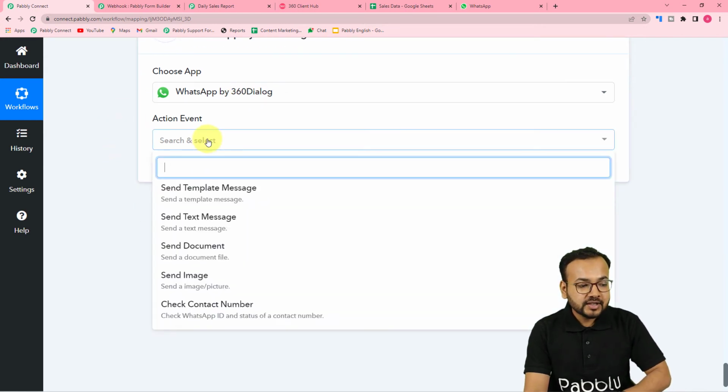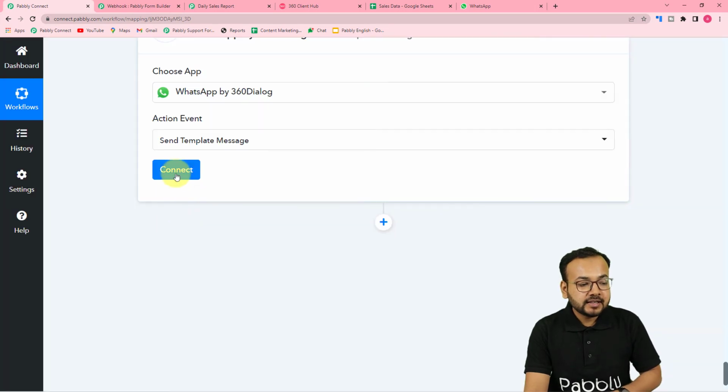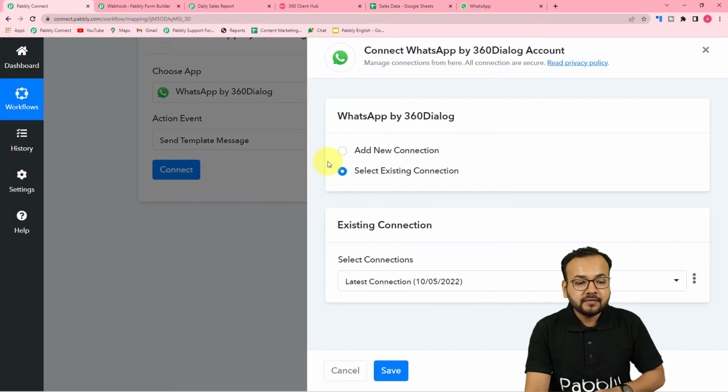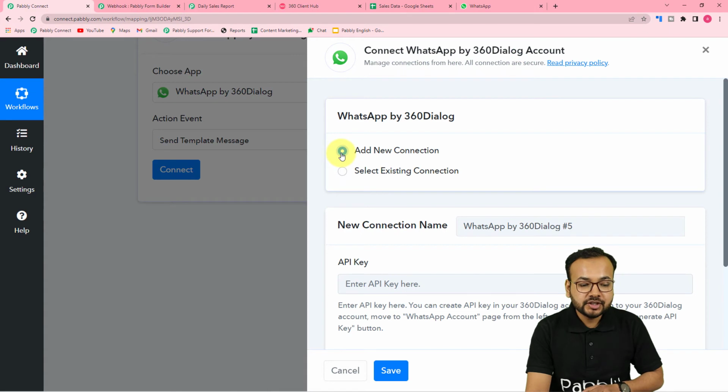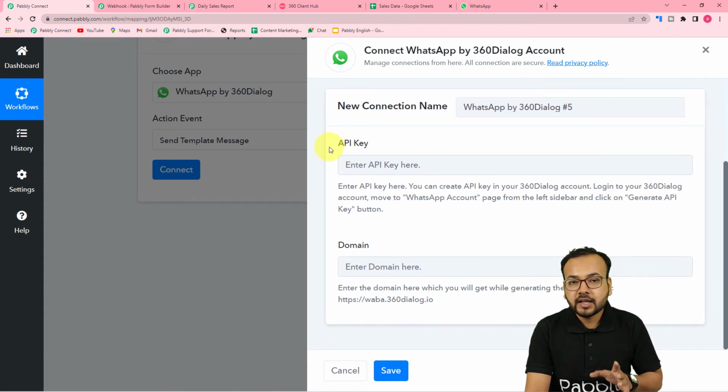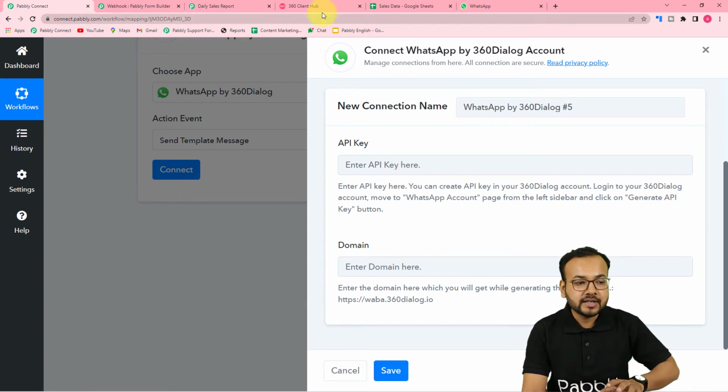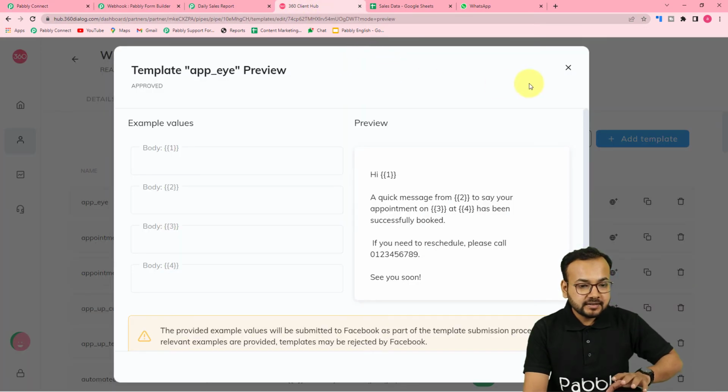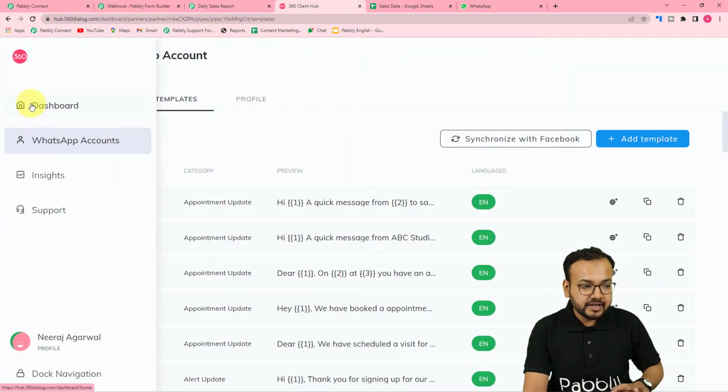So now you have to select the action event as send template message. Then click on connect, and from here select add new connection, and then it will ask for the API key of 360 Dialog and the domain name of 360 Dialog. So first of all, let me show you how 360 Dialog looks like. This is my 360 Dialog application's dashboard.